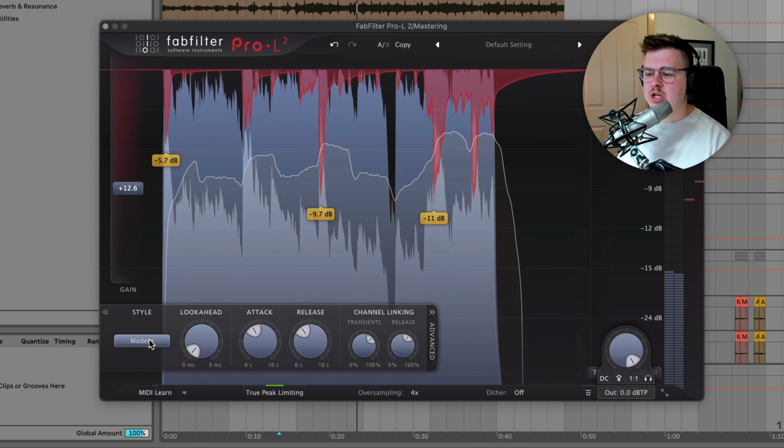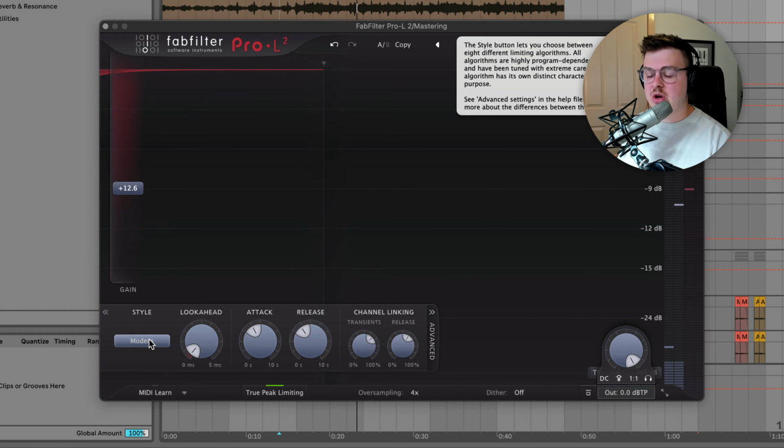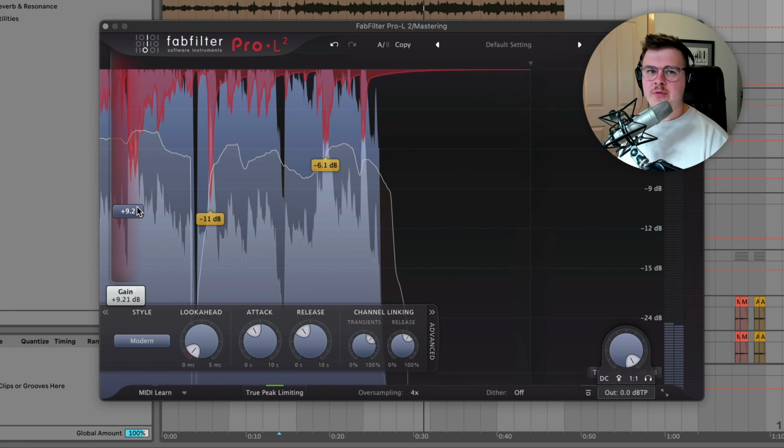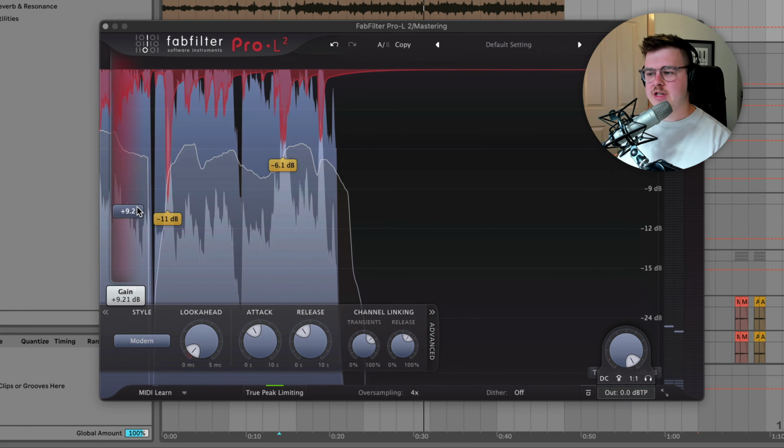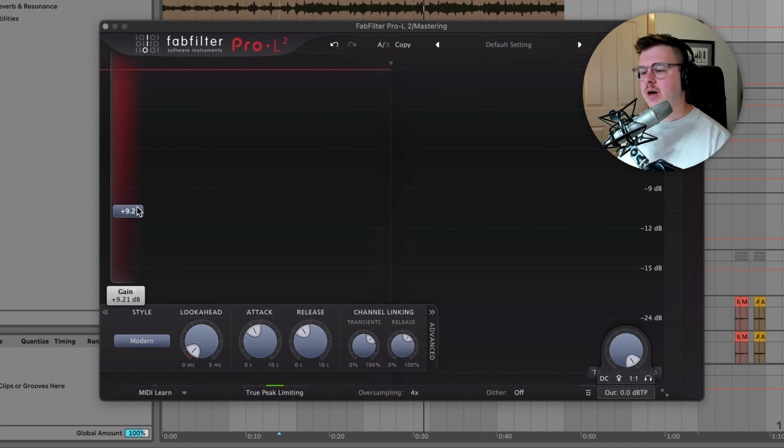If you exaggerate it, you can really start to hear exactly what's going on. So modern seems to pump before it distorts, whereas transparent, for example, seems to distort before it pumps. And obviously this is all exaggerated and we wouldn't use this. So then you can test them out, bring the gain down and see which style suits what you're going for in that particular application.